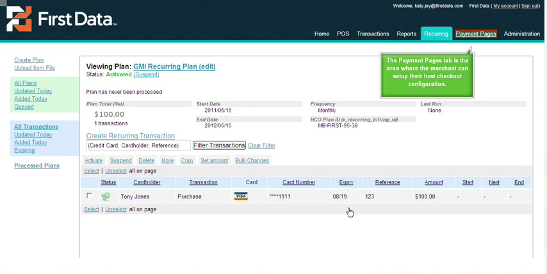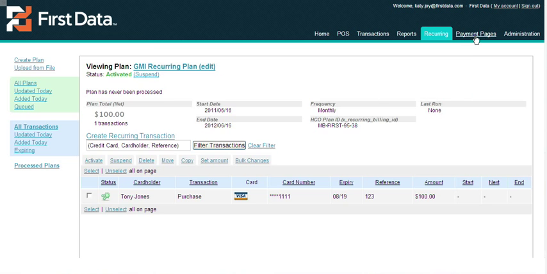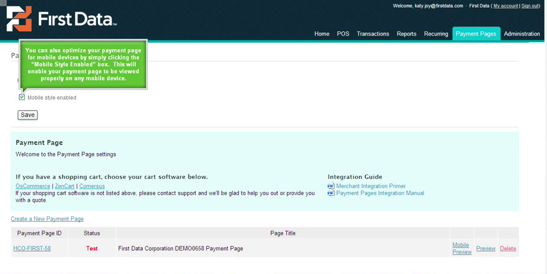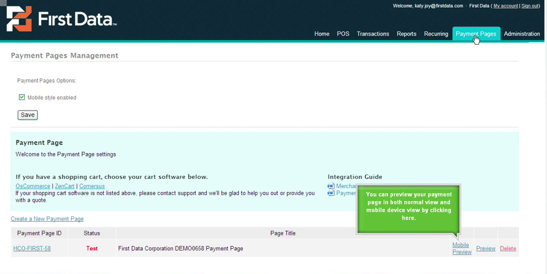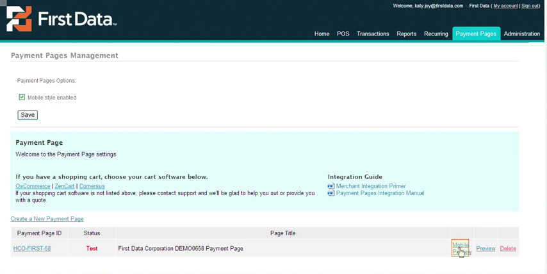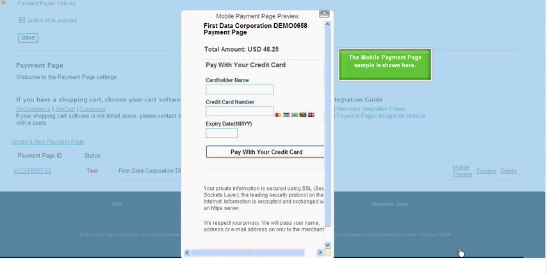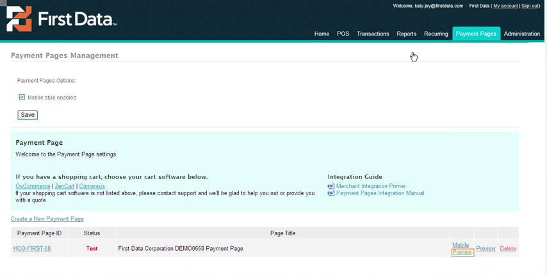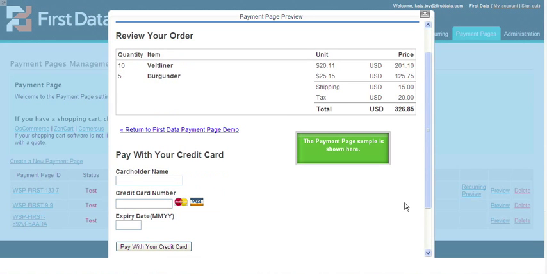The Payment Pages tab is the area where the merchant can set up their host checkout configuration. You can also optimize your payment page for mobile devices by simply clicking the Mobile Style Enabled box. This will enable your payment page to be viewed properly on any mobile device. You can preview your payment page in both normal view and mobile device view by clicking here. The mobile payment page sample is shown here. The payment page sample is shown here.